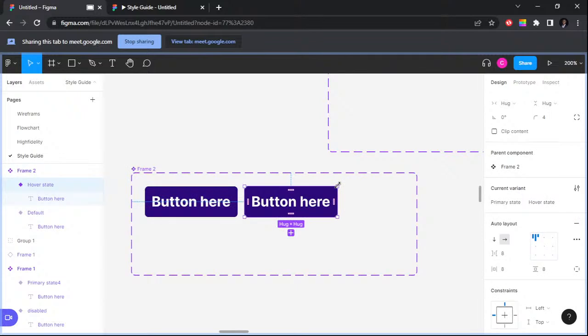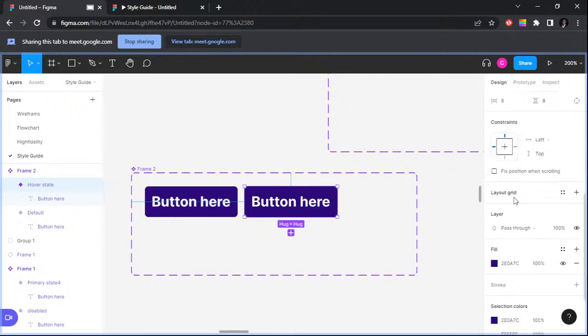Then to show that this is actually existing, or this is a variant of this under this state, I'll just have to change the color to show that okay, this is a variant actually. So to do that, I'll just click on it, come to the color section, and maybe I'll just lighten up the color a little bit. Right? So this is the hover state.